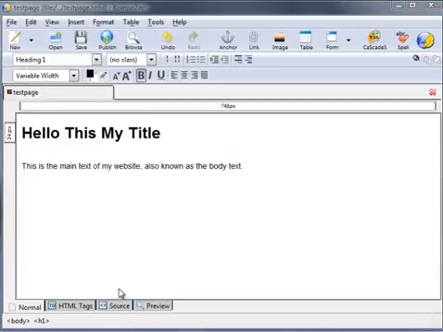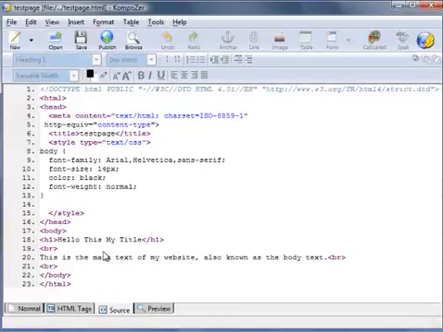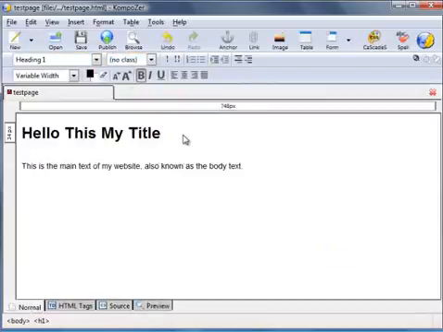And if you go to the source code, you can see hello, this is my title is now surrounded by these H1 tags there and there. The H1 tags are very important because the search engines place a lot of emphasis on what's contained within those H1 tags. So you'll want to use them, but obviously you'll want to apply your own format to it rather than the default of Composer. So to do that, again, go to the CSS icon.